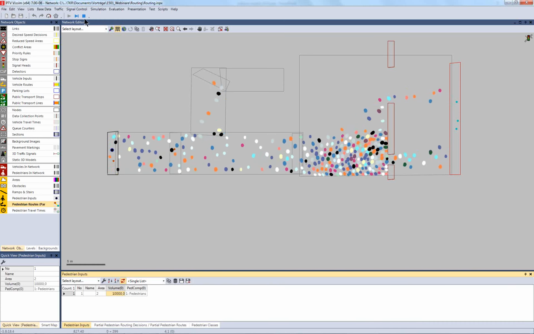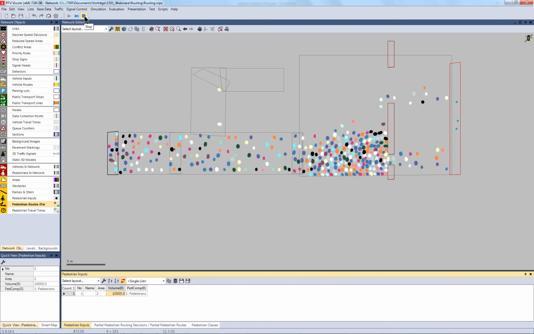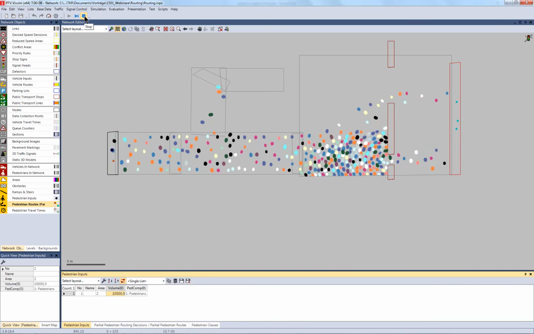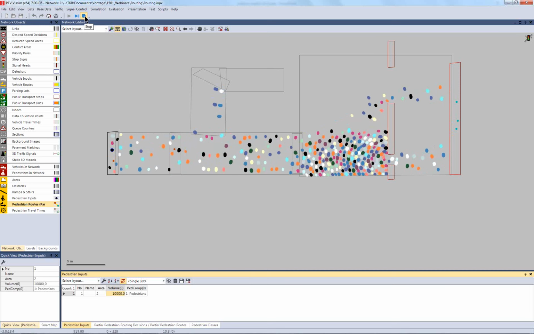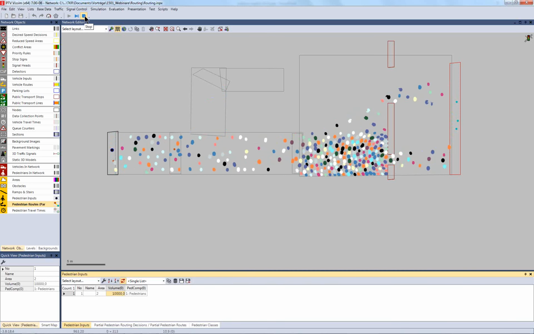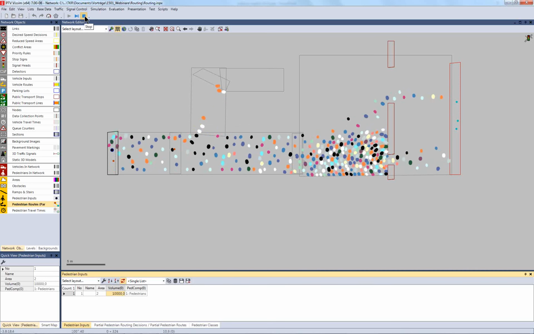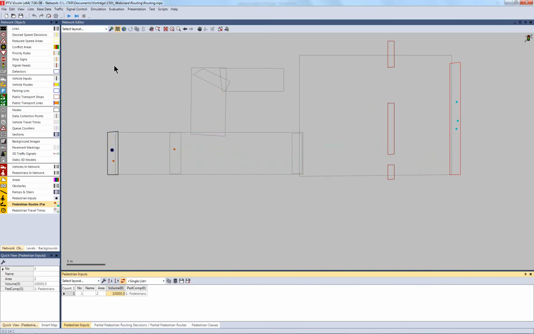So what can we do about this situation? Making pedestrians a little bit smarter here, and making them utilize the wide door at the upper side or left side for the pedestrians a bit earlier, when the jam is not that large already. So that's a second application for the partial routes.